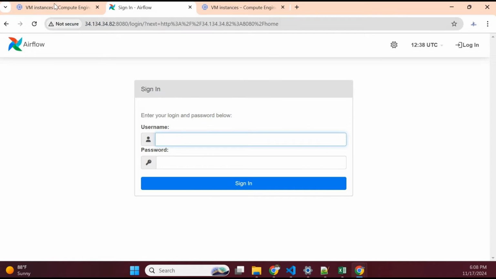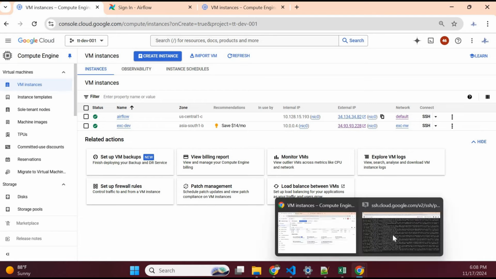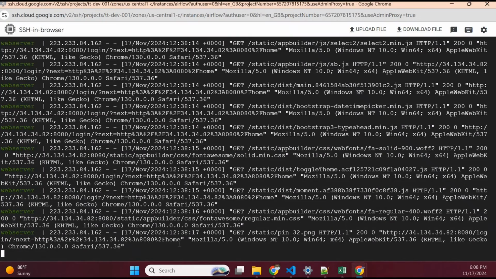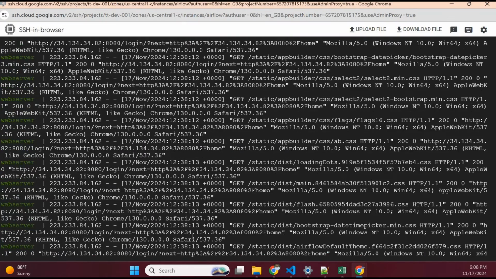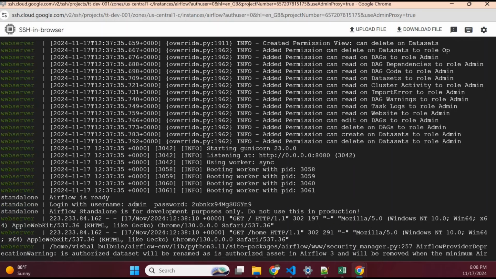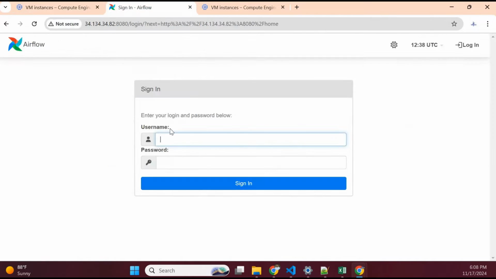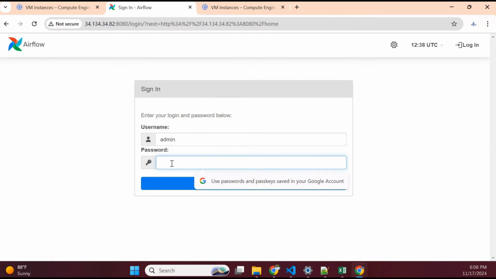So what is the username and password? Our screen has given us a username and password. What was the username? Let's go. Username is admin, password is this. Admin, and I'll copy and paste my password.